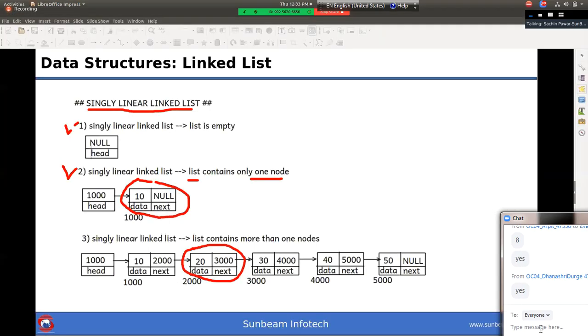And hence, the blocks that you see here, how many bytes are these blocks? These are the blocks of 8 bytes: 4 for data, 4 for next. So these are the blocks of 8 bytes. Have you understood this?